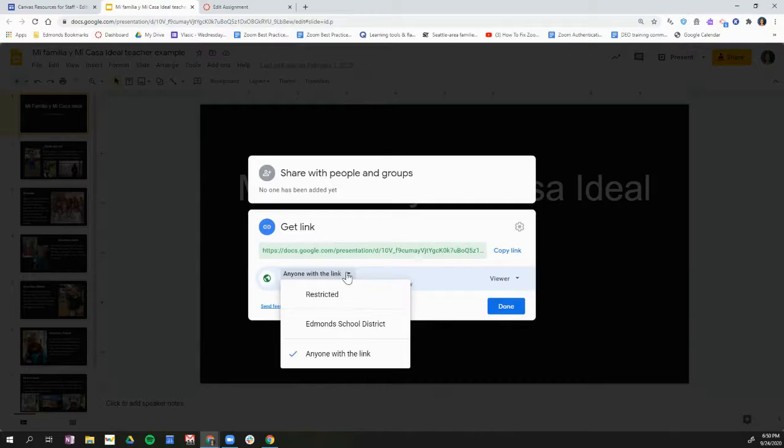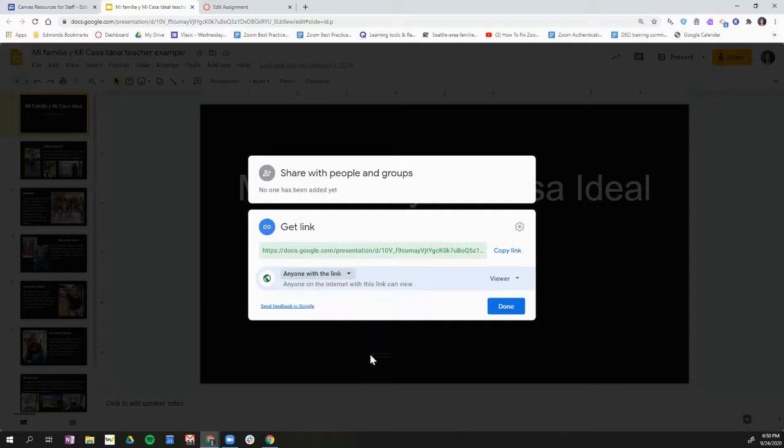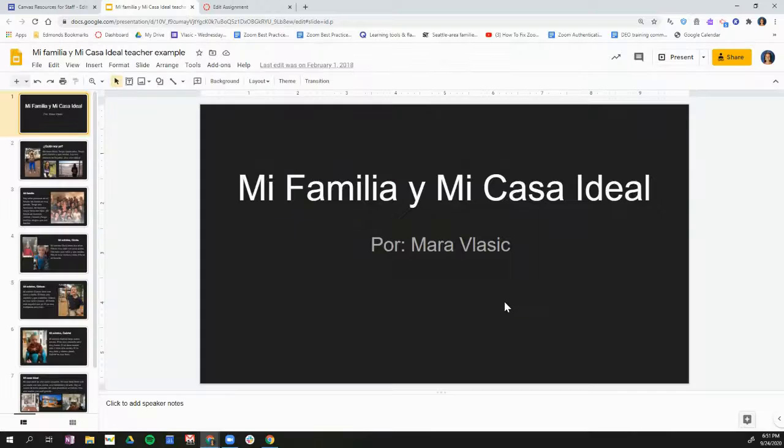Under Get Link, you can either have this be restricted to only those who have a direct link or those that are added. You can have it be visible to anyone in the Edmonds School District domain or anyone with the link. We recommend setting these to anyone with the link so that we're not creating any barriers for students to be able to view these inside of Canvas. Once I have this set to anyone with the link can view, I can click Done.